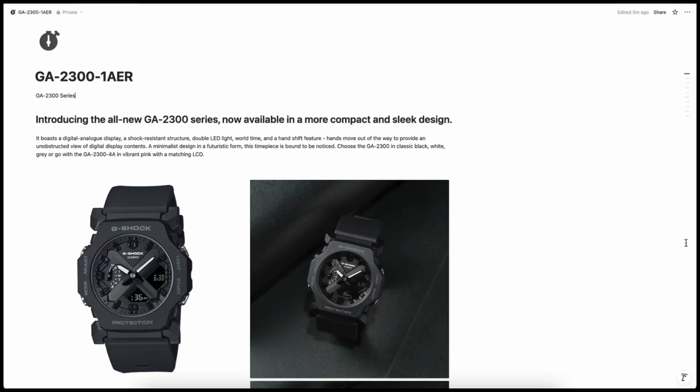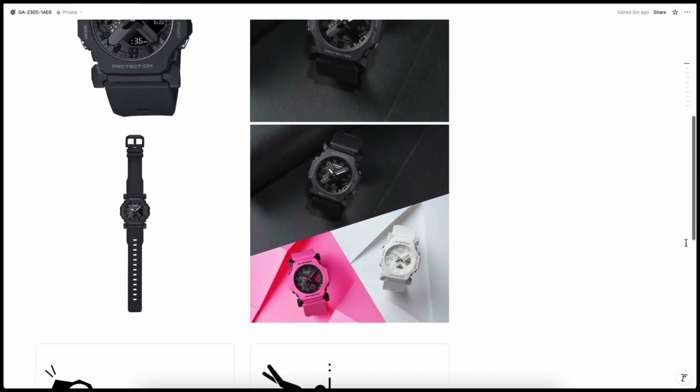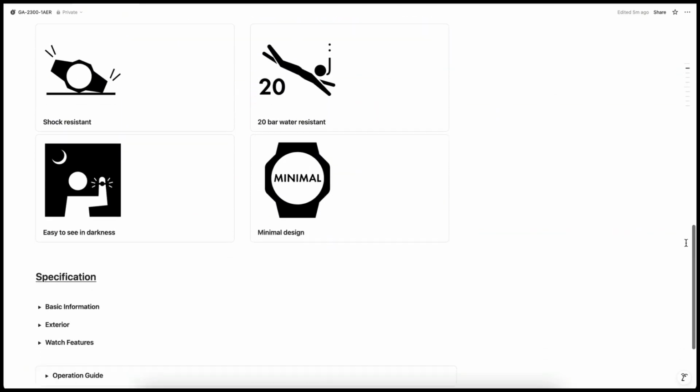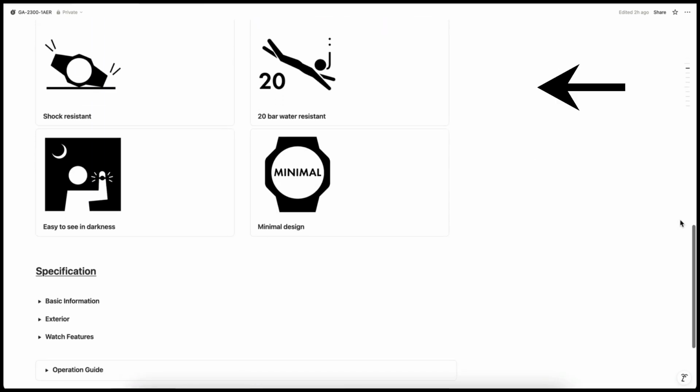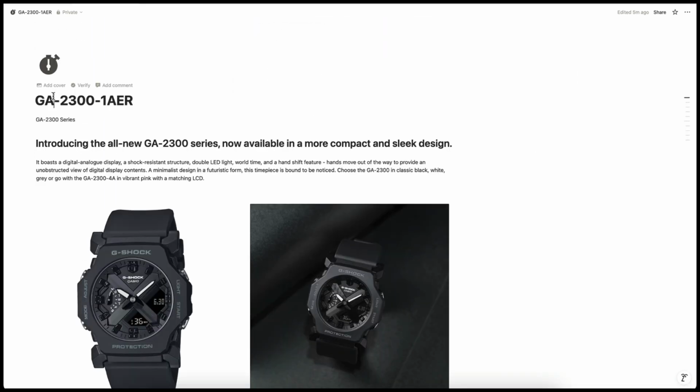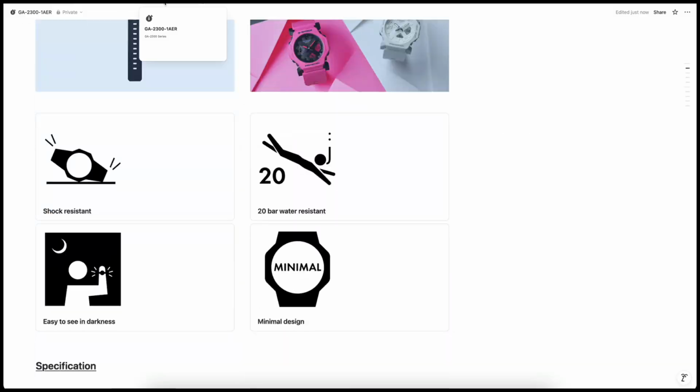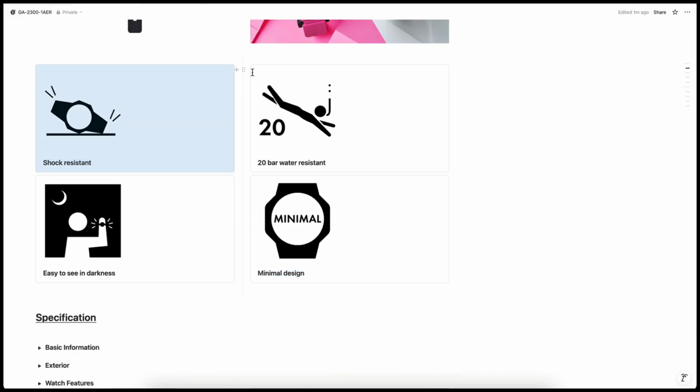So here's a page I built, a full product showcase for the G-Shock GA 2300 series. You can see the headline, the photos, the features, the specs. Everything is laid out clean and minimal. Now let me take you behind the scenes and show you exactly how I built this from scratch in Notion.